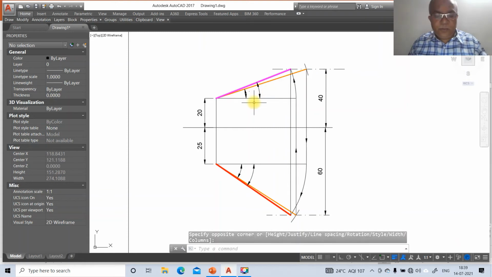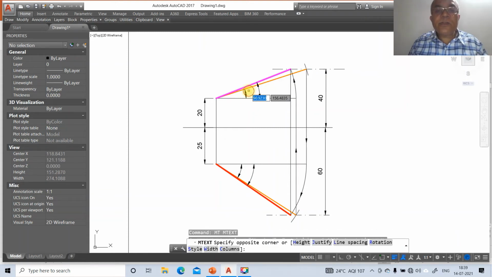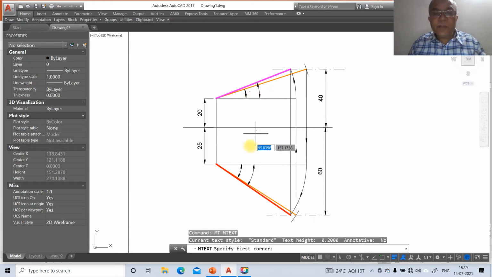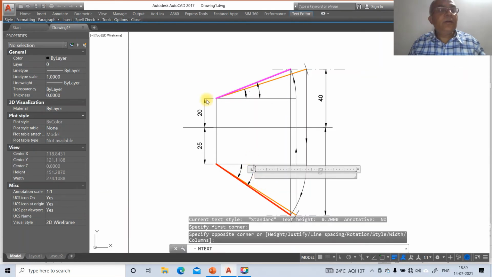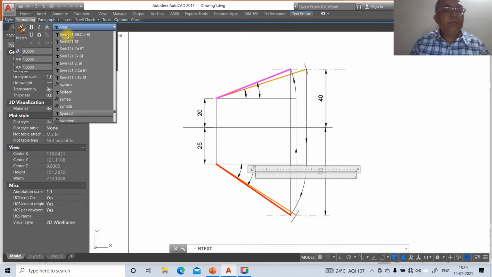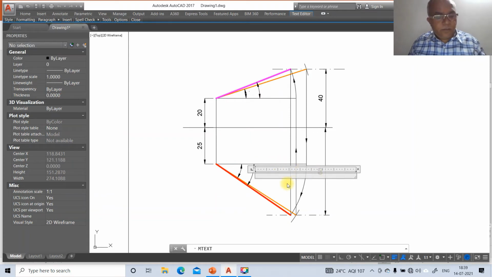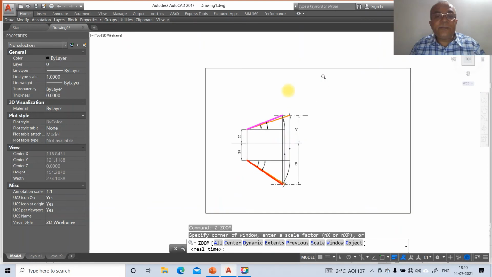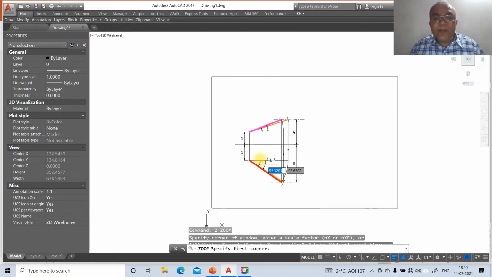So here go to mtext. So you select this. So here go to mtext, select this. So here go to formatting, go to symbol. So type, I will say beta, and you click on this. So here just go to zoom previous. So here you come down to zoom window.